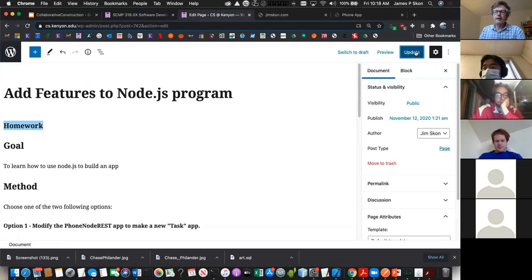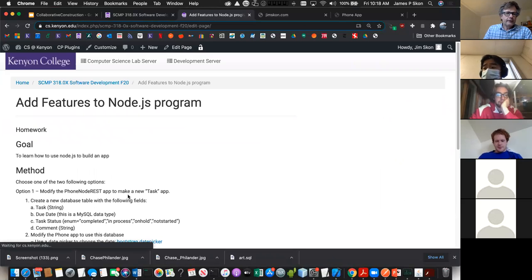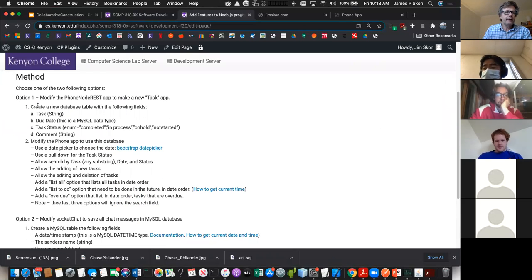Okay. So if you're going to pick Node.js, what I want you to do is basically take it and make a new thing that does the same thing, right? So make a new database. And what I want you to make is a task app that has a task string, a due date, a task status, and a comment on the task.